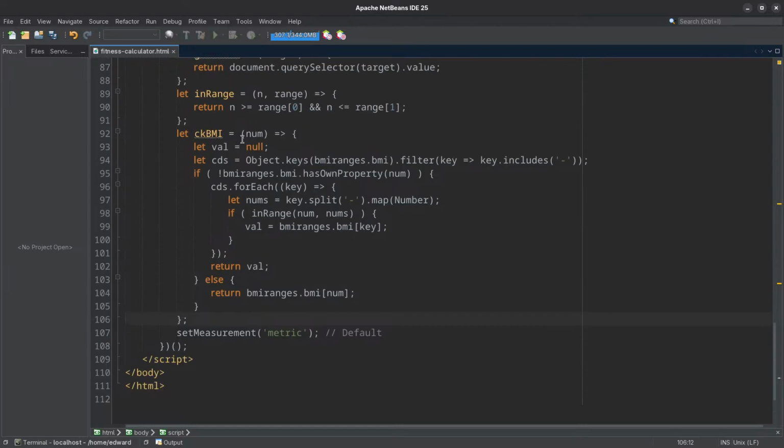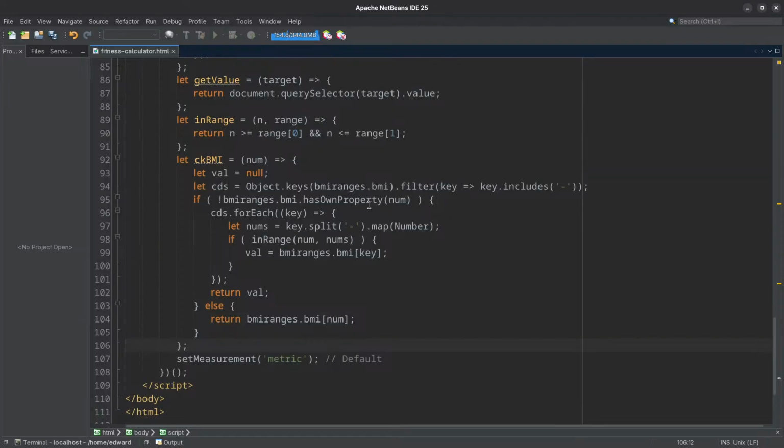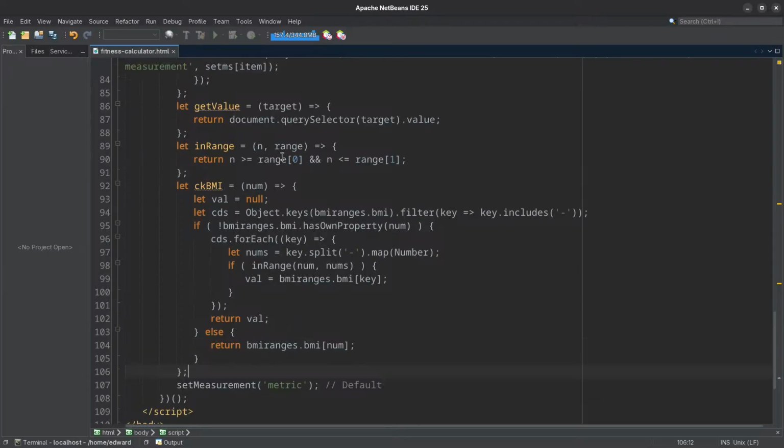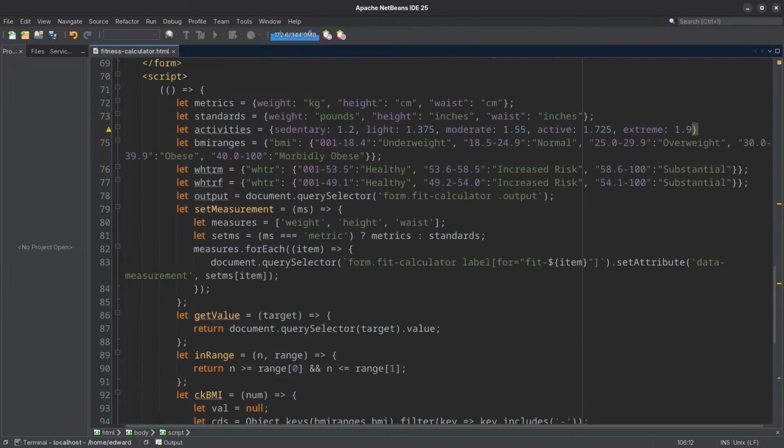Okay, this function calculates the BMI. It is check BMI. We take a number, and we check the ranges, and you see we run this function in range. You see this one here, so that's what it does, and then it will return the value, and also return the ranges. What that means is that all these are ranges, but if there was a single value, for example just 40, it will also be able to return that by itself.